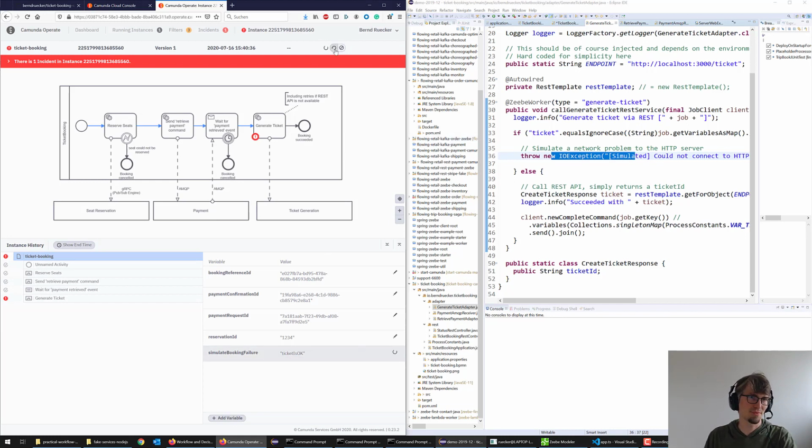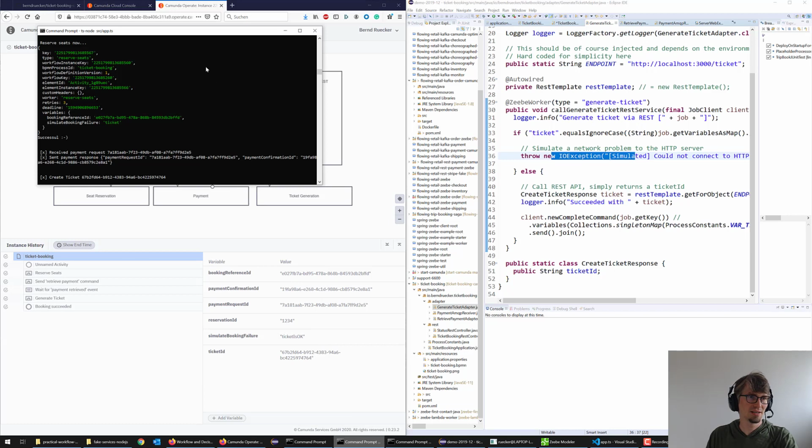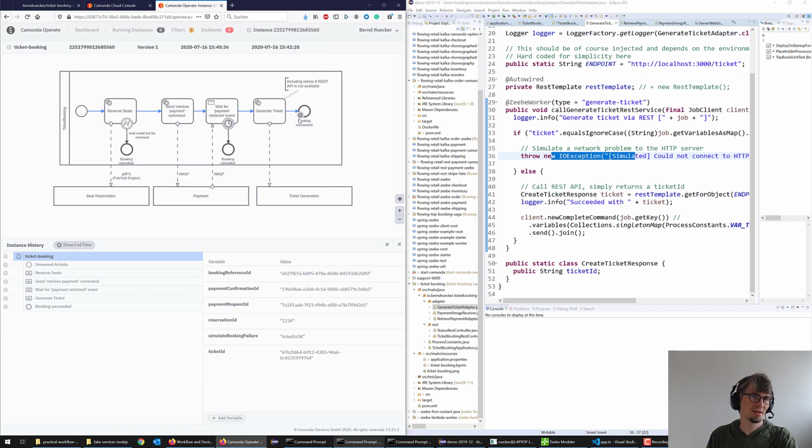and now I could say something like, okay, now retry. Like retry what you're currently doing. And in this case, the retry will actually resolve the problem, right? Because now the simulation is no longer failing. And we can already see that the ticket is generated here and the workflow continues correctly.